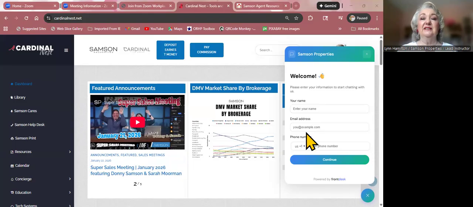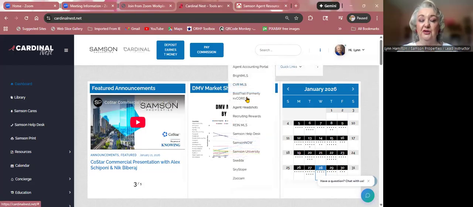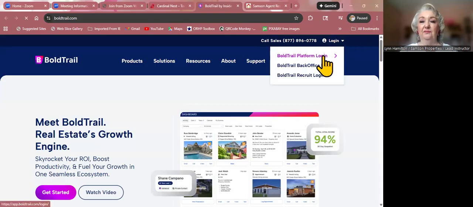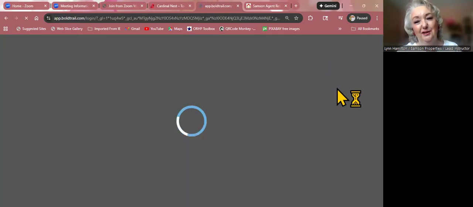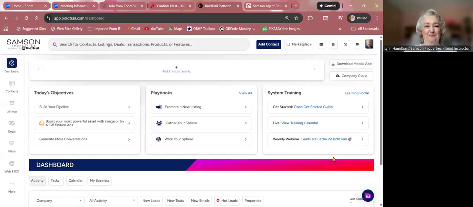Hopefully at this point you are able to see that I'm doing a screen share. I'm going to show you where some of the tools are at to get started. So first off, into Cardinal Nest, you're going to go over to your quick links or however you get in to Bold Trails. You're going to log in, and please do not try to use my login information. I actually had an agent one time tell me they tried to log in and it wouldn't let them in because they needed the password. Yeah, because that's my account. So while that's loading up, there you go.